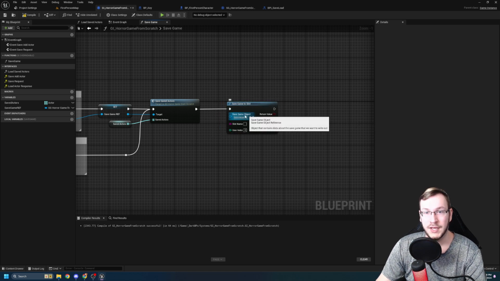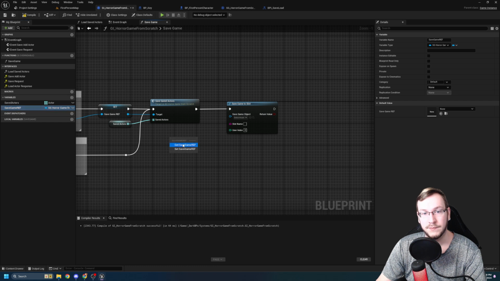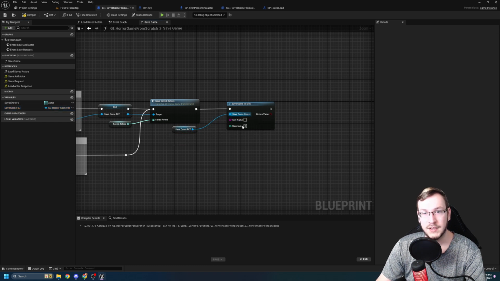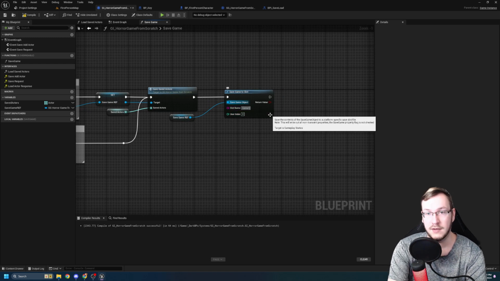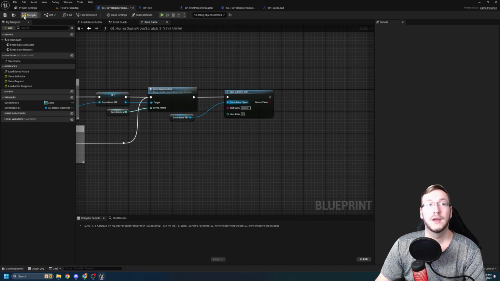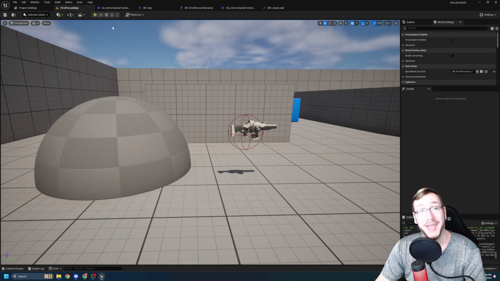And of course, the save game object. Oh, well, here we go. This is why we need the reference. We have the reference we created. Go ahead and pull it out. Do a get. Plug that into the save game object. Save game slot. I'm going to continue to just use my game 1 naming convention here. Compile. Save. Apologies for the chaos.